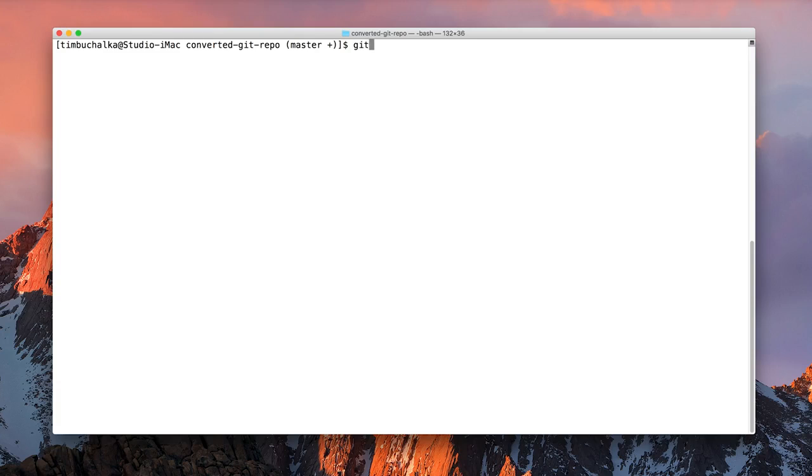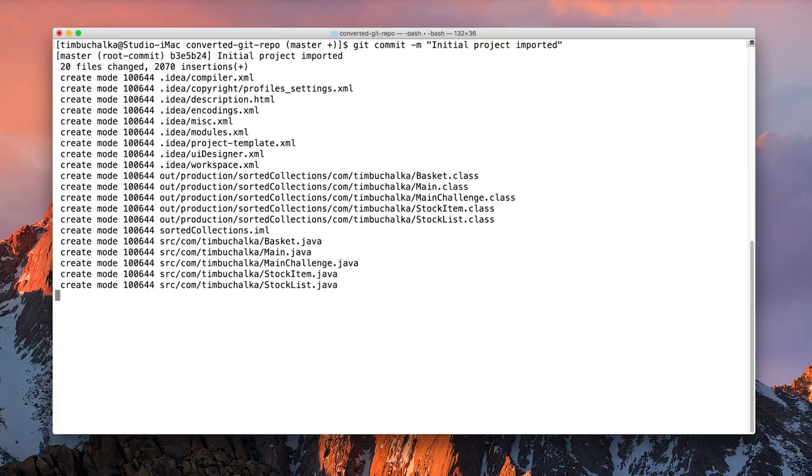So I'm going to do the same thing. I'm going to do git commit -m, and we'll put initial project imported. Again, you could put initial commit or whatever you like there, but I'm just going to change it up a little bit and type that. Now I'm going to press enter. And you can see what's happened in this case. We've got quite a few files that have been added. We've got 20 files changed and a total of 2070 insertions, which is the various changes on all the various files. We've still got the similar information at the top here. We've got the master branch and a unique hash that we talked about as well.